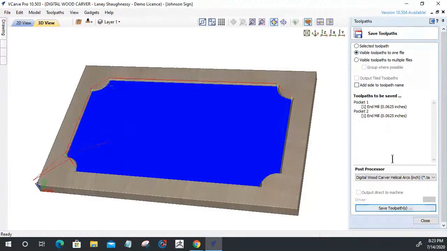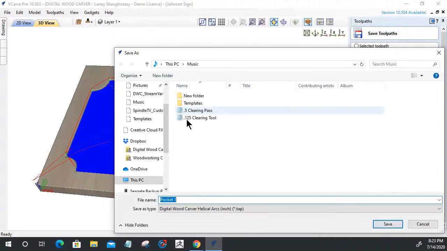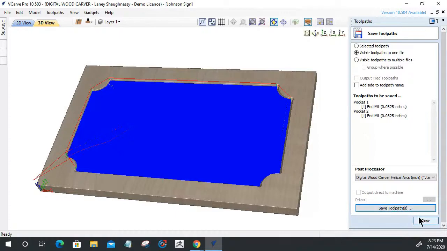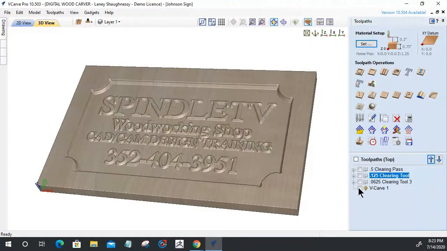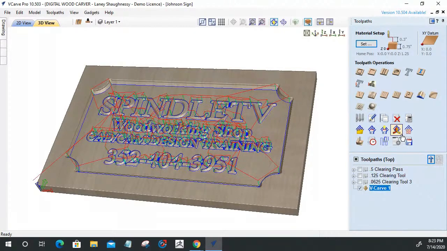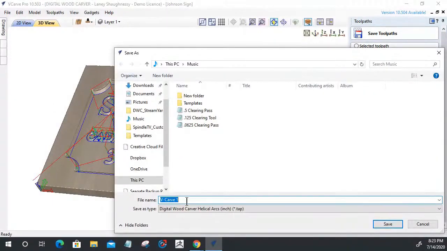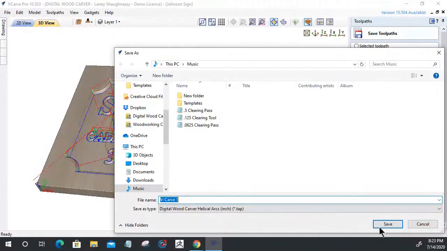Again, make sure you are saving the right ones. And that would be my 0.0625 pass, whatever you want to call it, and save those files together. And then ultimately, I would have my V-carve toolpath, and we would save that. And of course, however you want to name it.